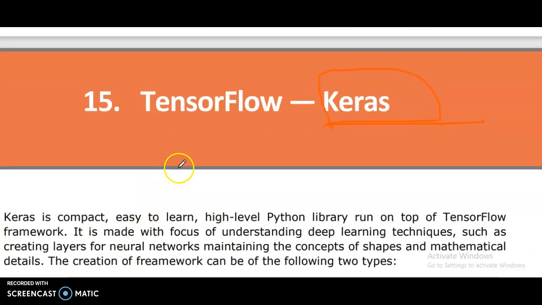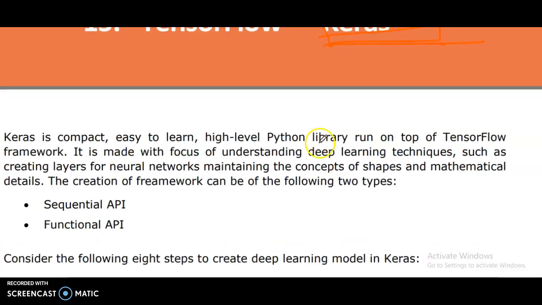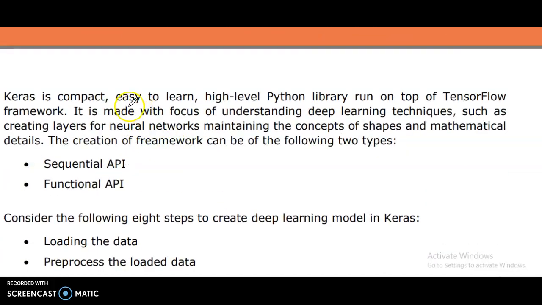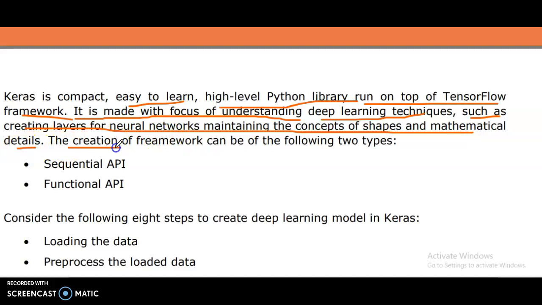Then the 15th chapter, TensorFlow Keras. Keras is a compact, easy to learn, high-level Python library that runs on top of the TensorFlow framework. It is made with the focus of understanding deep learning techniques, such as creating layers for neural networks, maintaining the concepts of shapes and the mathematical details. The creation of the framework can be of the following two types. First one, sequential API. Second one, functional API.